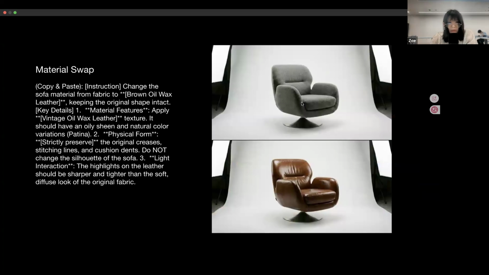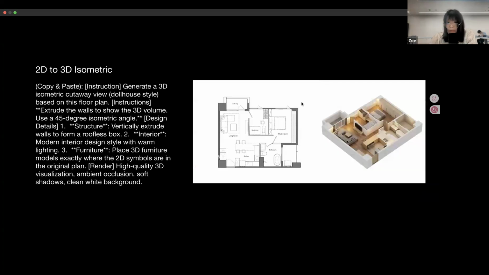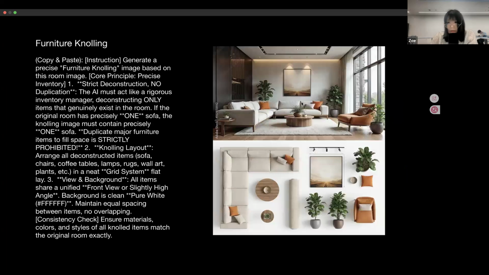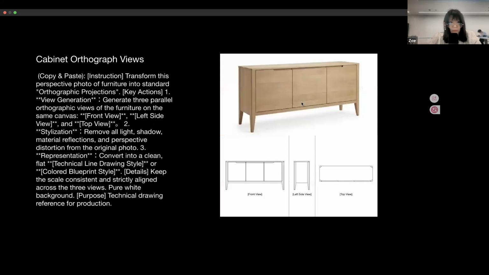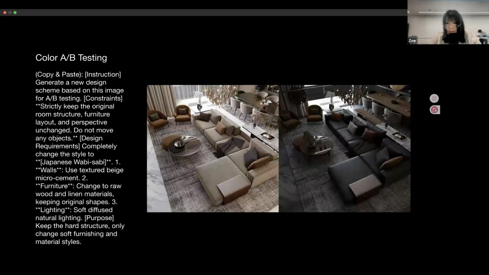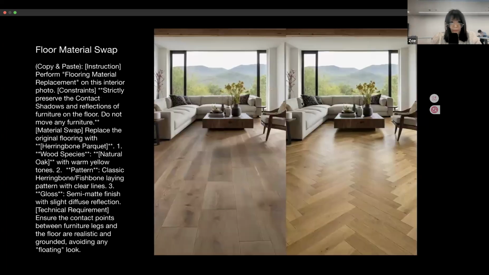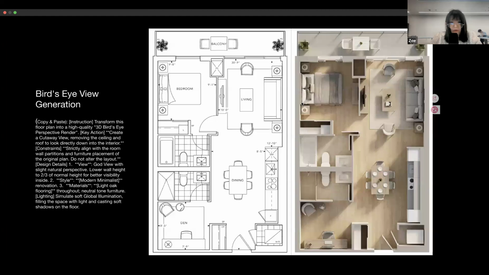material close-ups, material swaps, 2D to 3D isometric views, sketch to render, furniture knolling, which is great if we're doing interior overlays, cabinet furniture orthographic views, color A/B testing on types of furniture. IKEA should really offer this. Exploded views of furniture or electronics, full material swaps, bird's eye view generation.